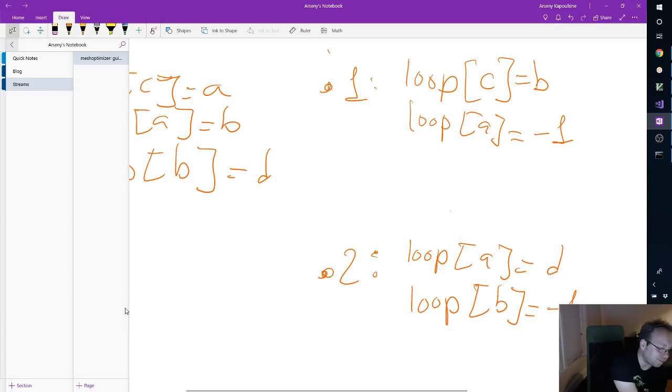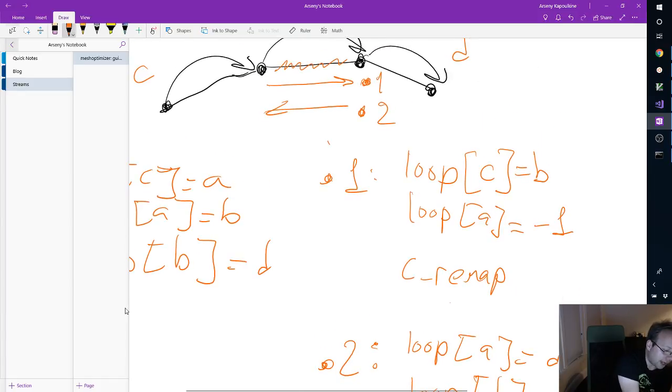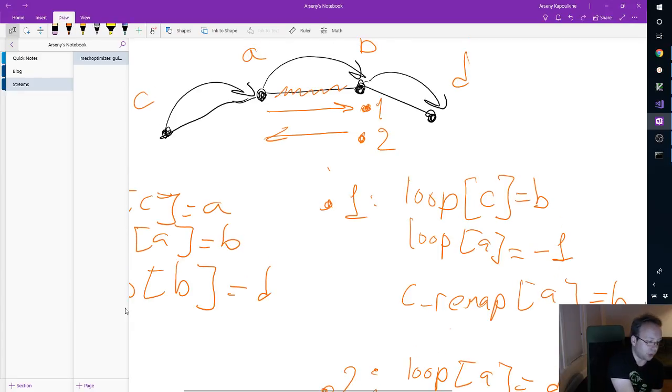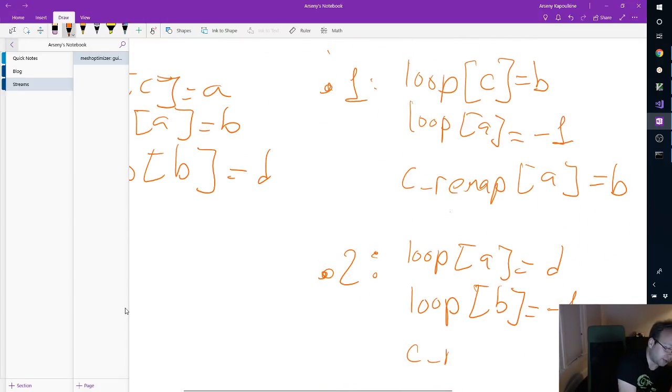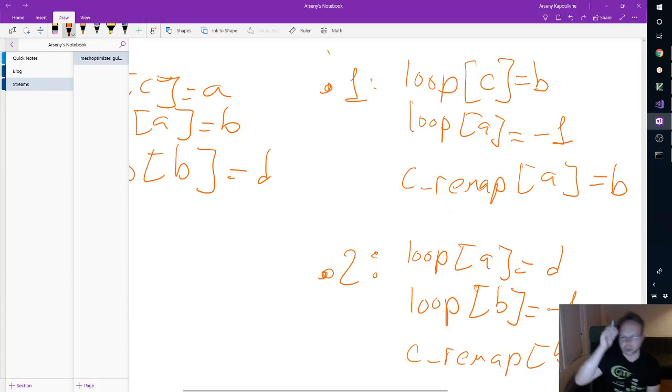So in this case, we are saying that the collapse remap of A will be B. This means we have collapsed A onto B. And in this case, we are saying collapse remap of B will be A. So this basically means if you have a vertex and you want to know where the vertex went, you ask collapse remap. And if collapse remap says it went there, then it went there.